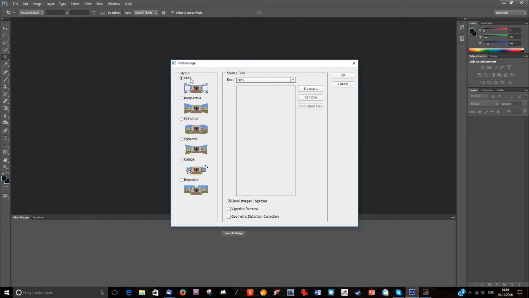You can play around with these options. I usually use Auto and blend images together. That's basically automatic. Sometimes it won't work, so you might want to also activate geometric distortion correction. You can play around with these options and see what works best. But in my experience, usually it works nice with auto or cylindrical. Anyways, we're gonna go and open these files. So I click Browse.